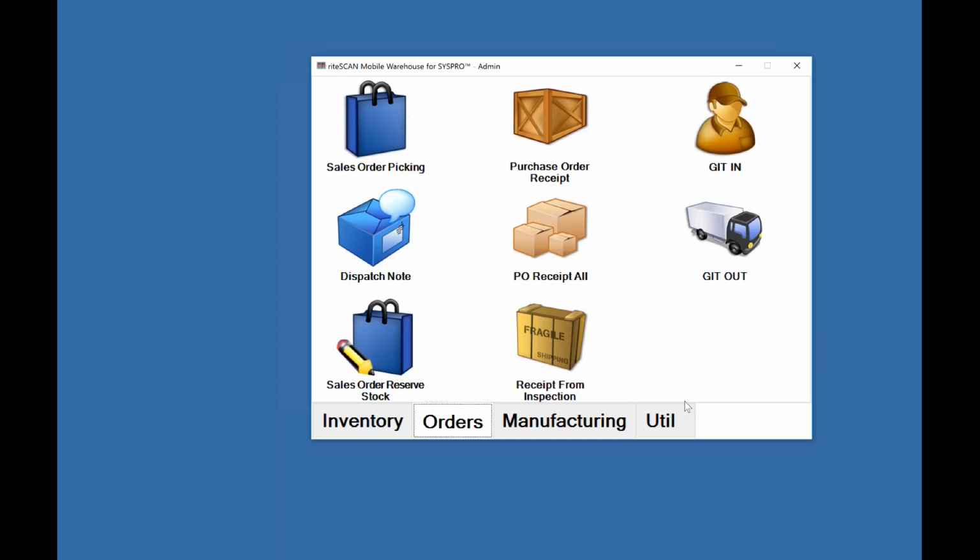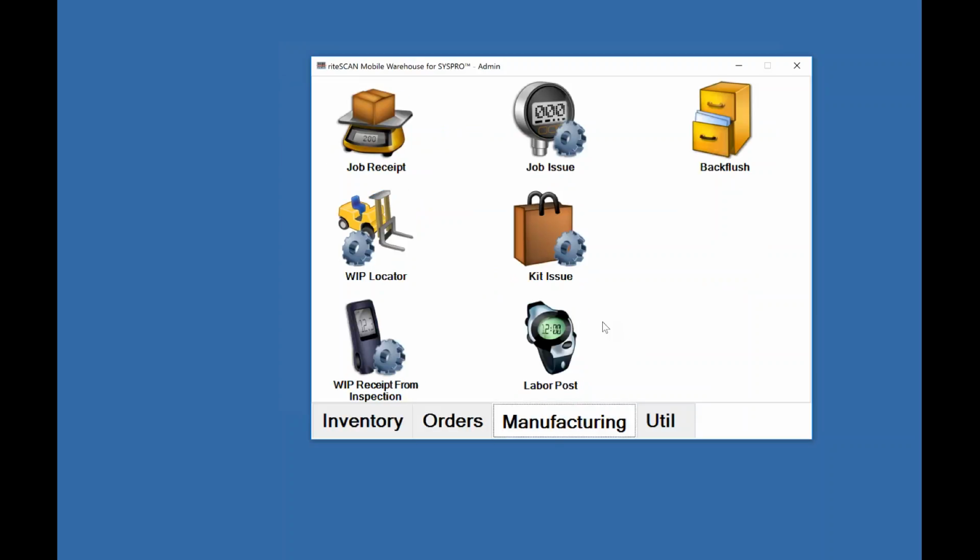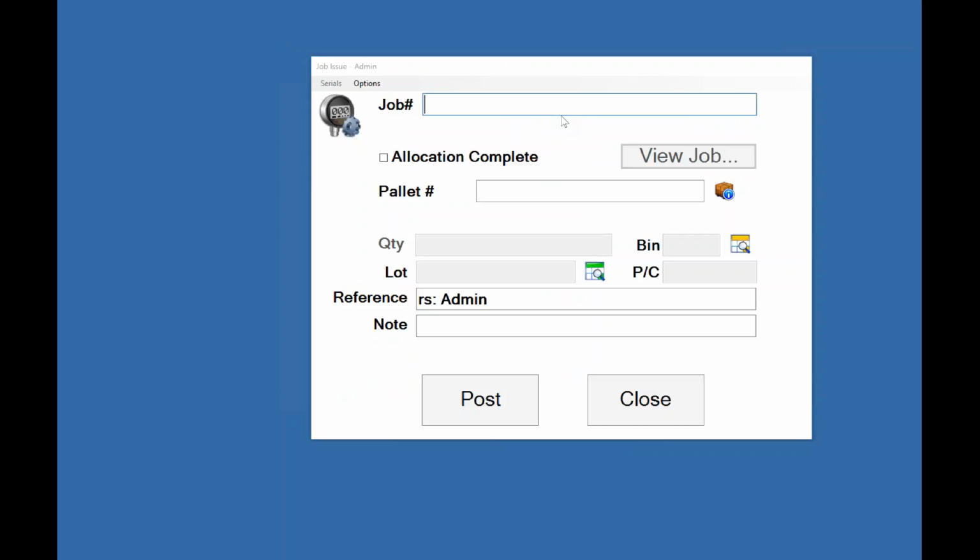So now that we've taken a look at the orders, let's dive into the manufacturing side of things. This is where it can be very beneficial for the manufacturing processes that people have set up today. So if you're staging kits with a pallet for WIP to be consumed, and somebody's staging that pallet and you want to issue it to a job, let's take a look at how I can issue a pallet to the job.